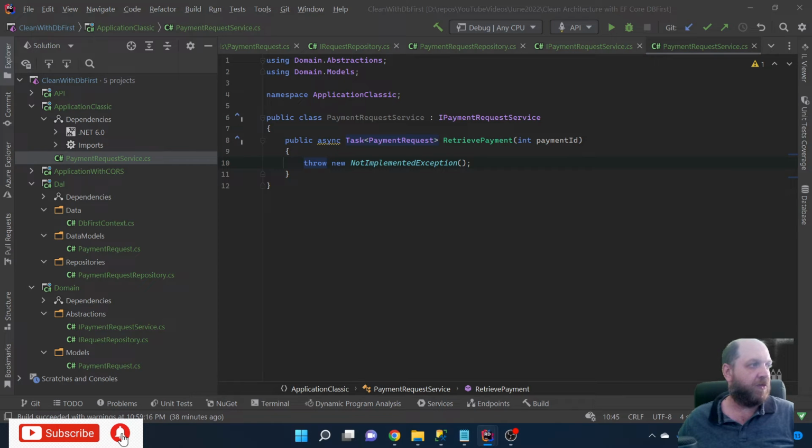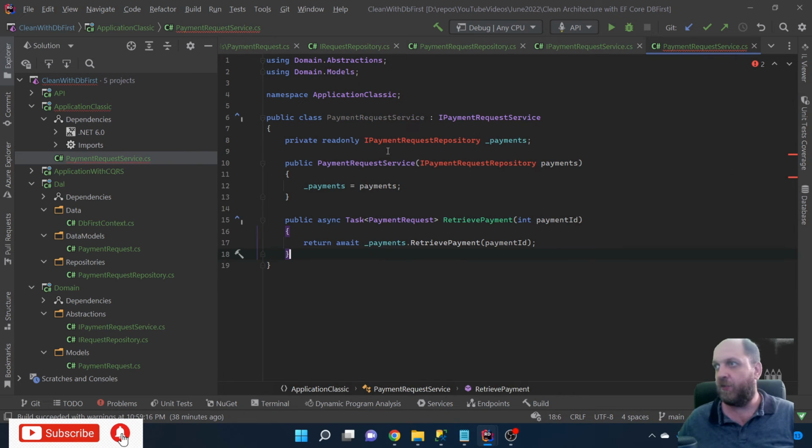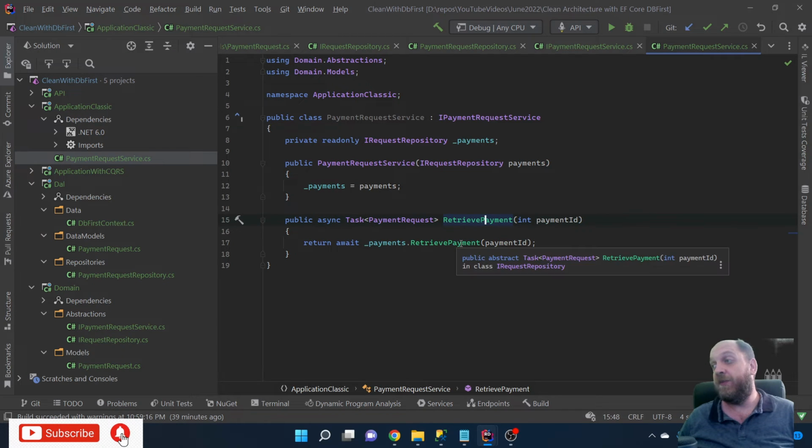Now I will just use code that I have already created, because it's mostly boilerplate code that you would have in this. It's not the iPayment request repository, but it's I request repository. And sorry for this naming here, that was really bad. It should be iPayment request repository, but it's a little bit late to change right now. And we have here this retrieve payment, and what this does is only use the repository, and it retrieves the payment from the database.